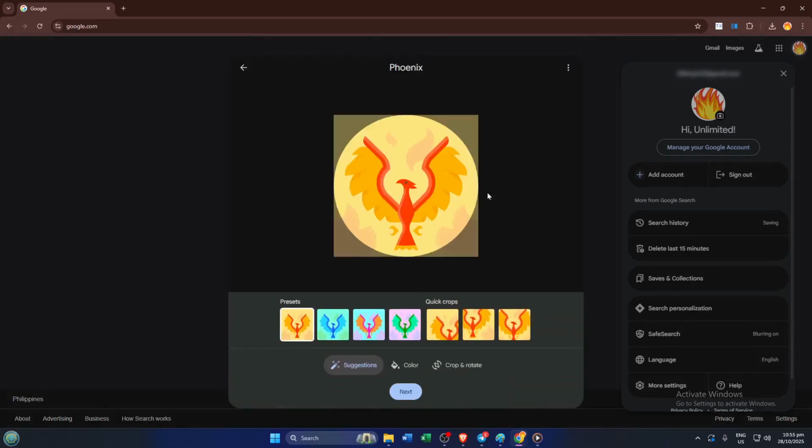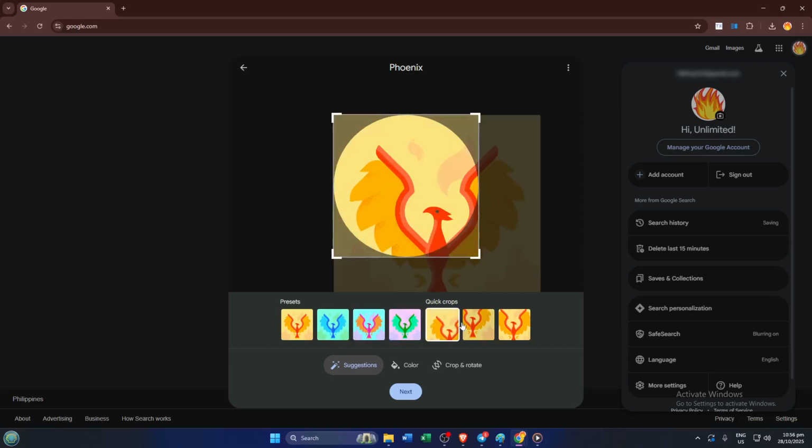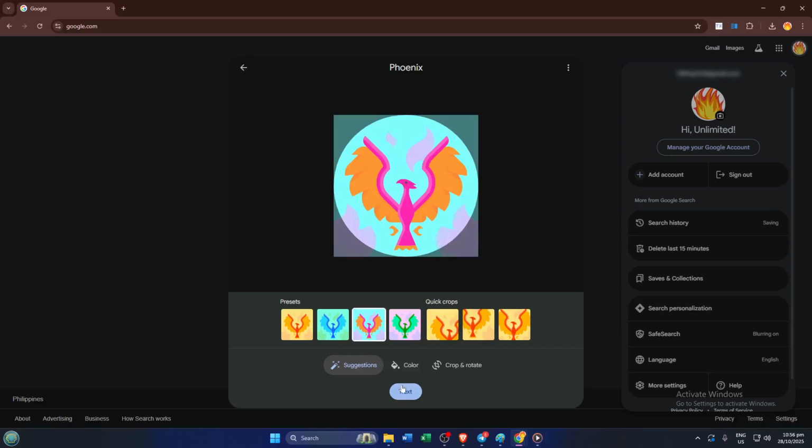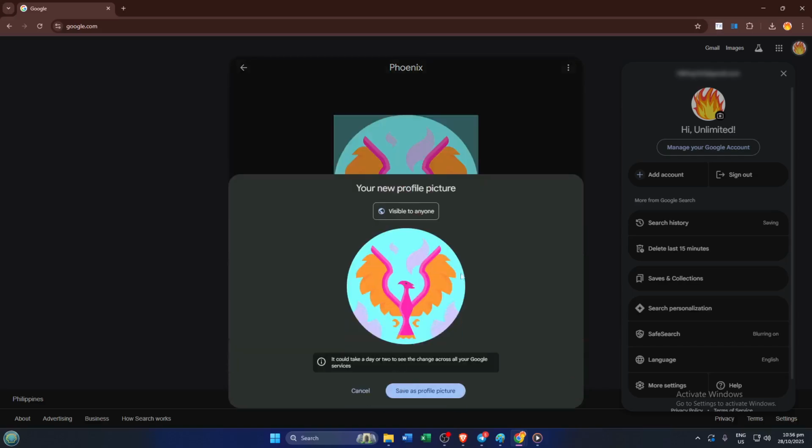Once you've decided, simply select the illustration or the file from your computer. Chrome might preview your selection so you can double-check everything looks good. When you're happy with your choice, hit Next. Now, before you wrap up, make sure to click Save as Profile Picture. This is the final step. Without saving, your changes won't appear. Give it a second to update. Sometimes it takes a moment before the new image is fully loaded in Chrome.